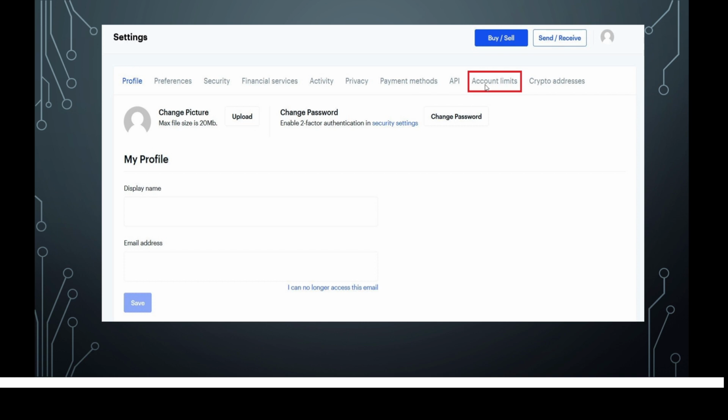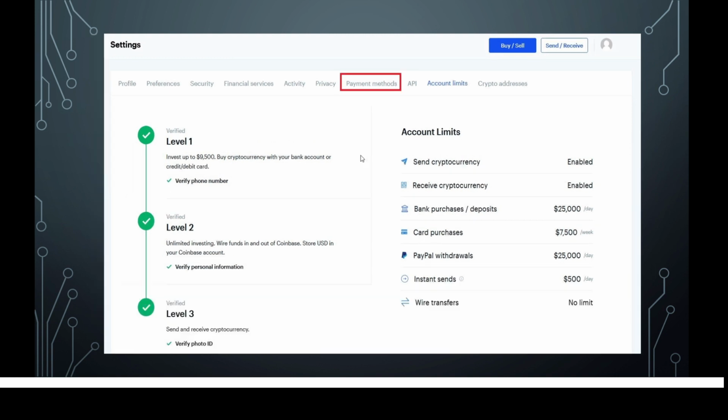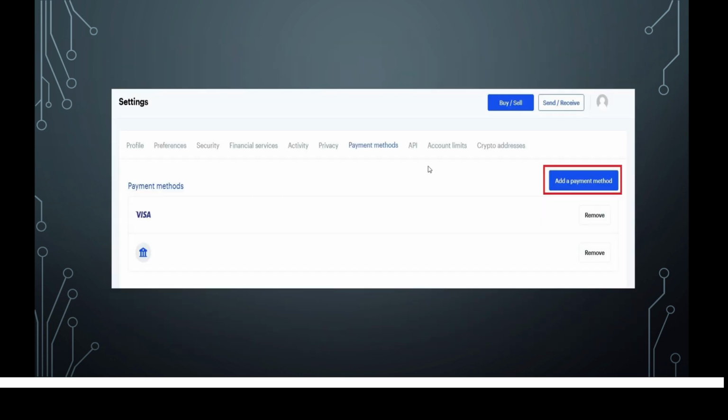Then you want to click on account limits. Once you go on account limits, you want to make sure that you have all level 3 verifications, because having all of them allows you to send, receive, deposit, and withdraw cryptocurrencies. You need all 3 levels so that you can do all those things. And then once you get that done, you want to go over to payment methods.